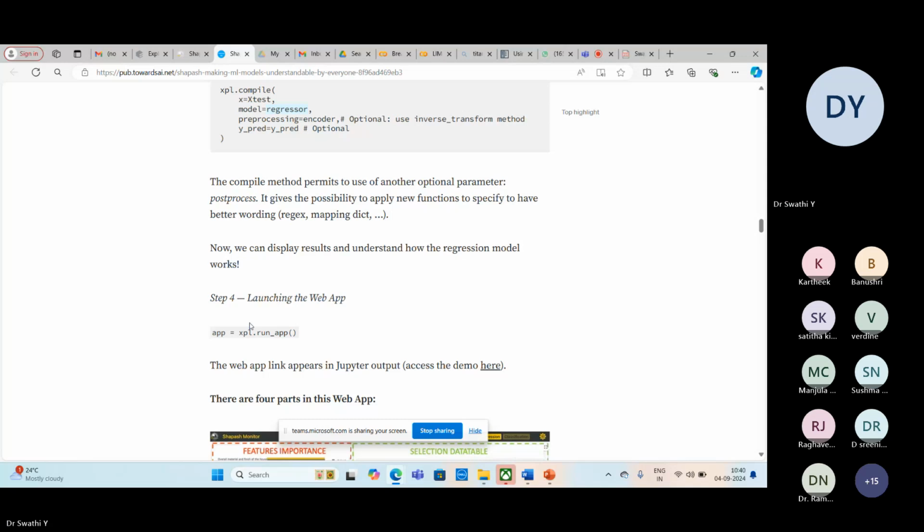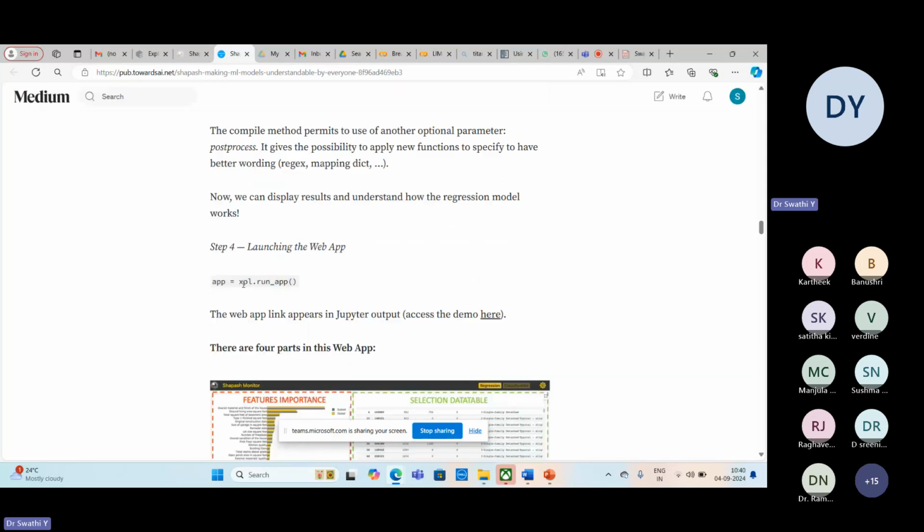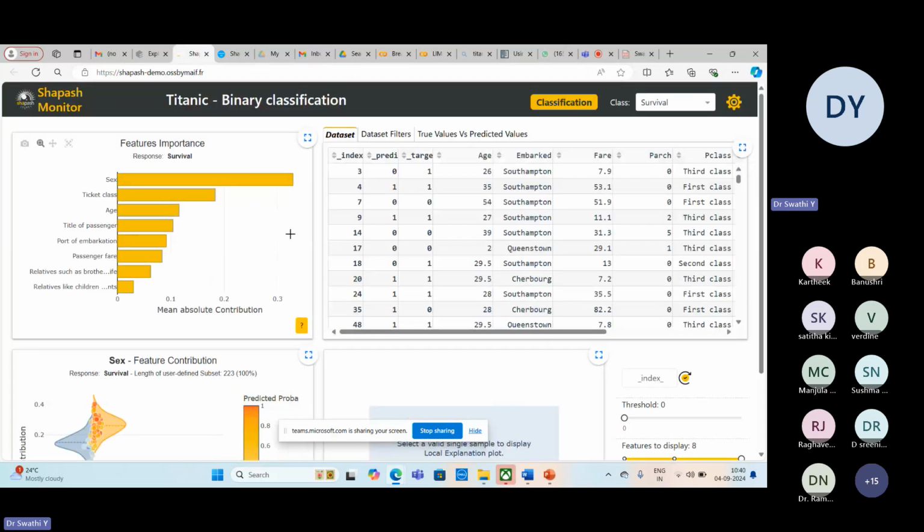How this web app will look like is, as soon as you run this, your web app will open like this. This is how your dashboard will look. There is a web app dashboard, and as soon as you execute that line, this dashboard will open. If you look here, there is a monitor. This is a monitor for the Titanic data set.